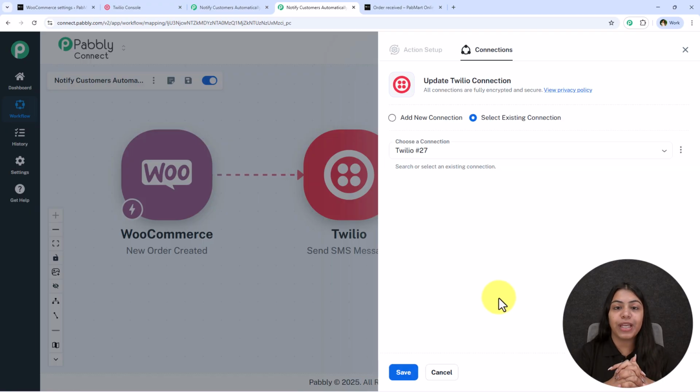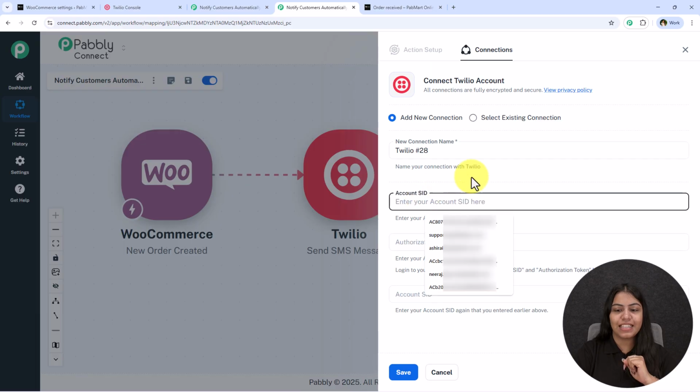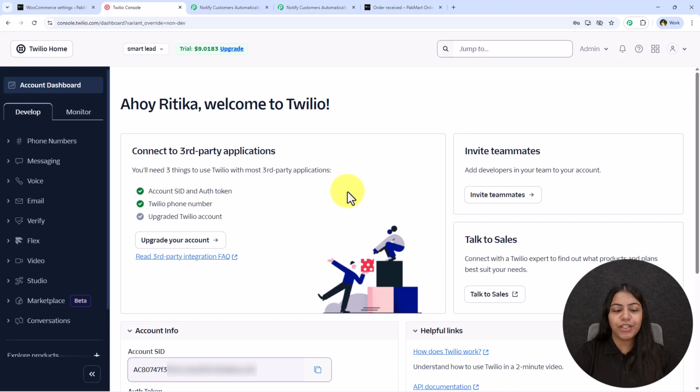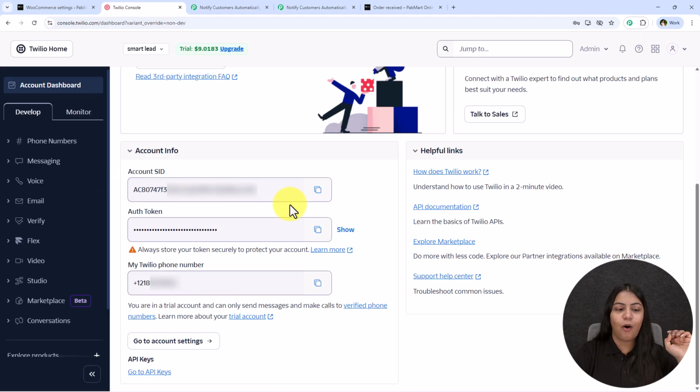Now if you've already created a connection between Twilio and Pabbly Connect, then click on this select existing connection and then save. But if you haven't, follow me, click on add a new connection, and it is asking me for the account SID, authorization token, and the account SID. So to get this, you have to just open your Twilio dashboard, and we're going to see all of these details. Here's the my Twilio phone number, the account SID, and the authorization token.